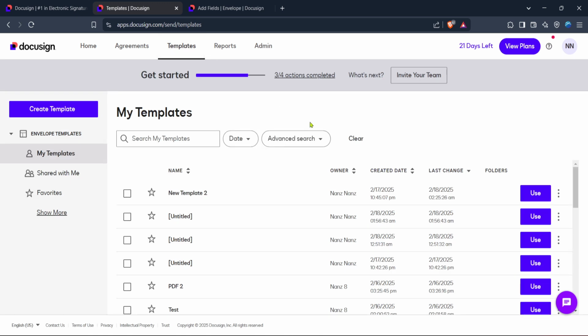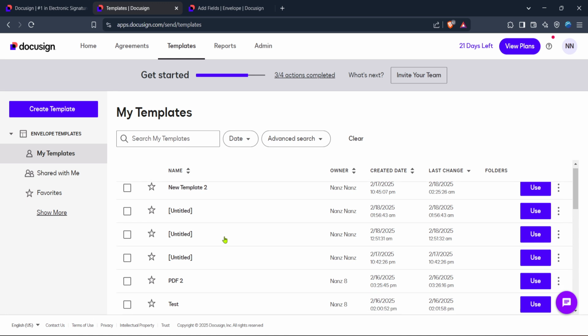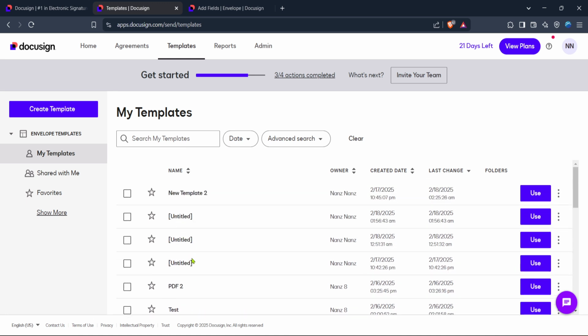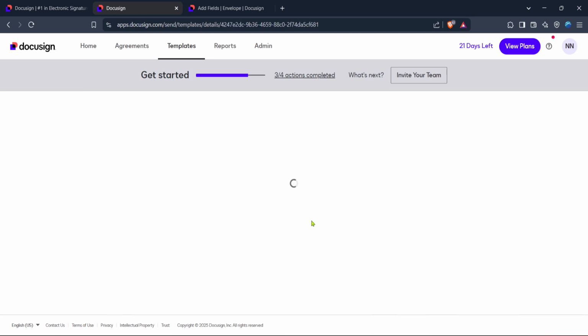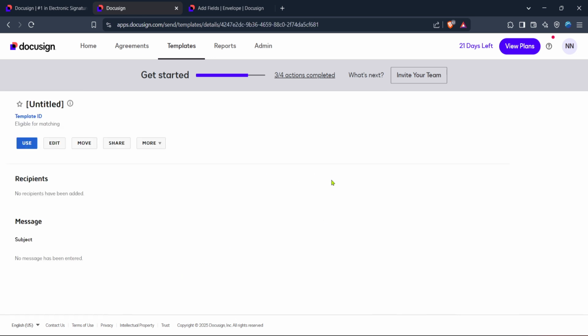Now with the templates section open, you'll see the create template option. Click on it to initiate the process of building your first dynamic template. This step is crucial as it sets the foundation for the agreement workflows you'll soon establish.